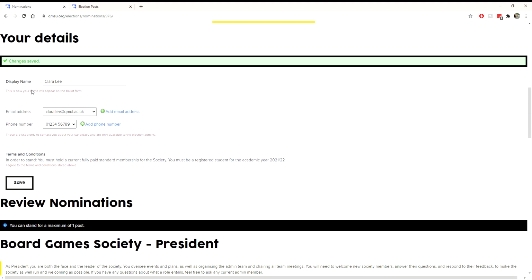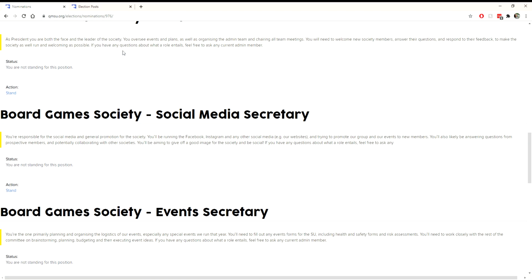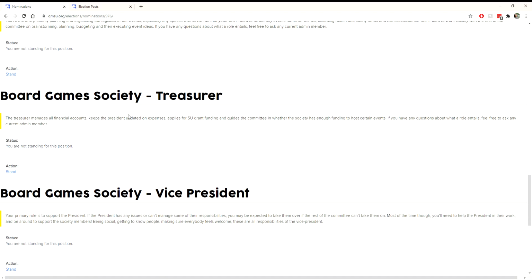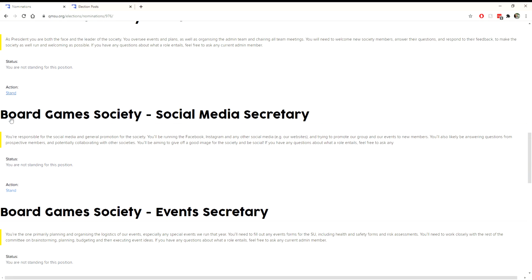So once you press save, the nominations will then appear underneath. So if you hadn't had a chance to look at what positions are available, this is your second chance now. So you can see all the different positions they have available listed here. And then you can now also see there's an action to stand for a role.